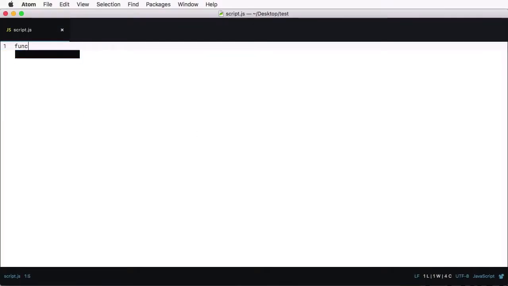Now, to work with functions, you must first declare a function, and you do that with the keyword function. Then you would give that function a name. So to give you a very simple example, let's say print to console. And then you would open parentheses, and in the parentheses you can specify a list of parameters that you can then pass on to the function.